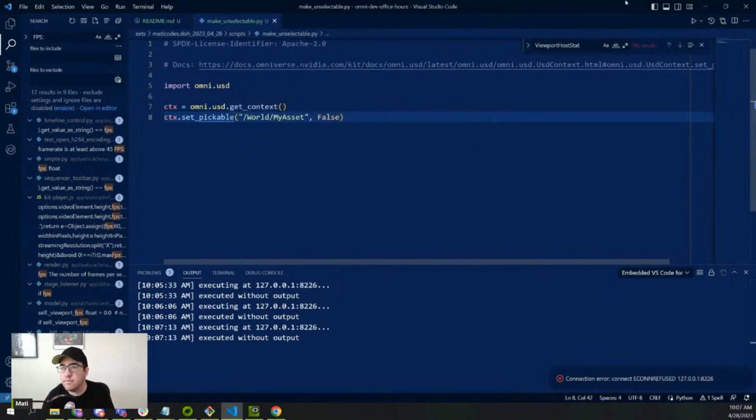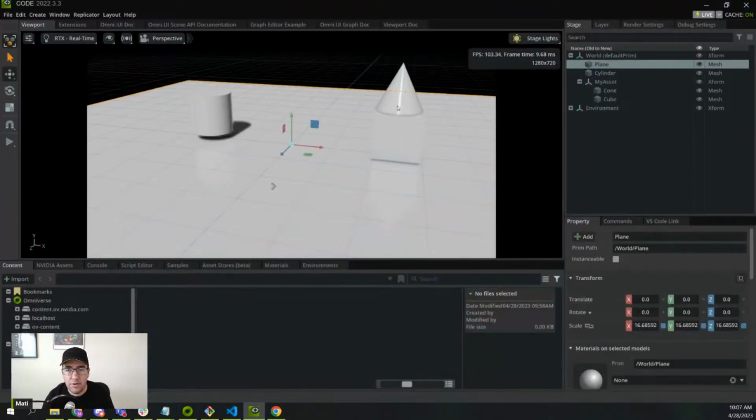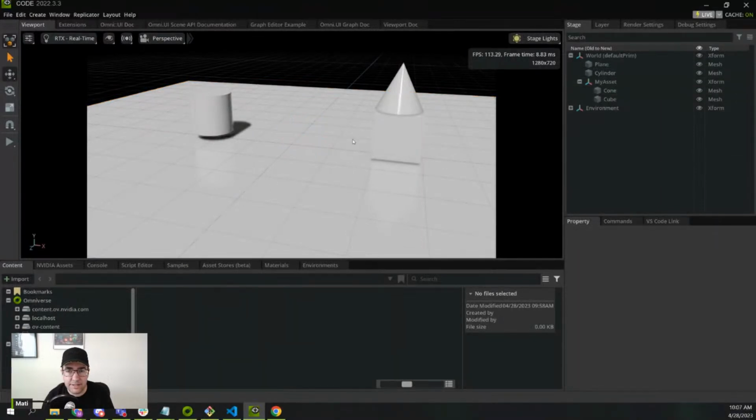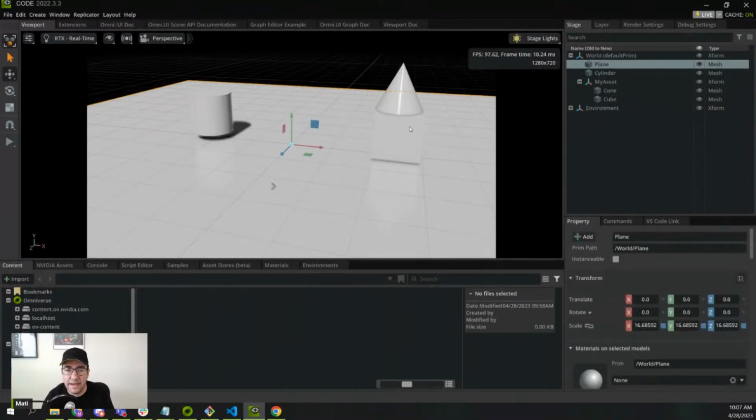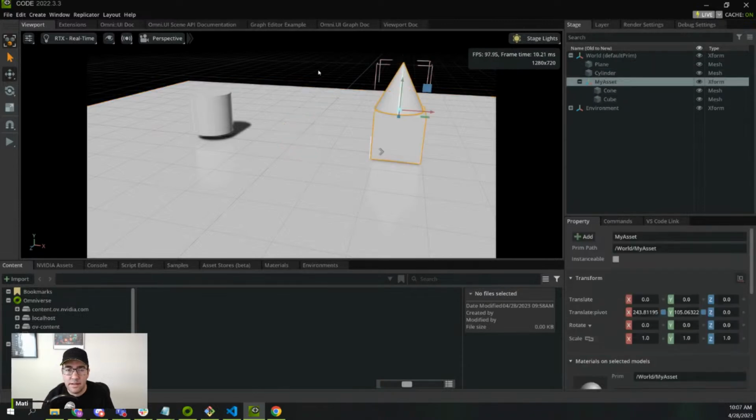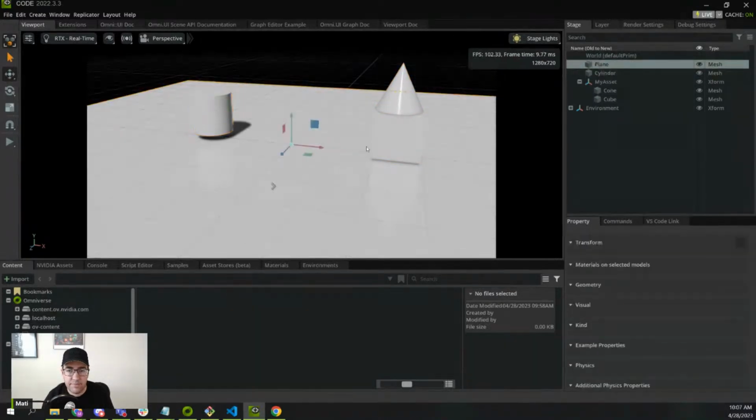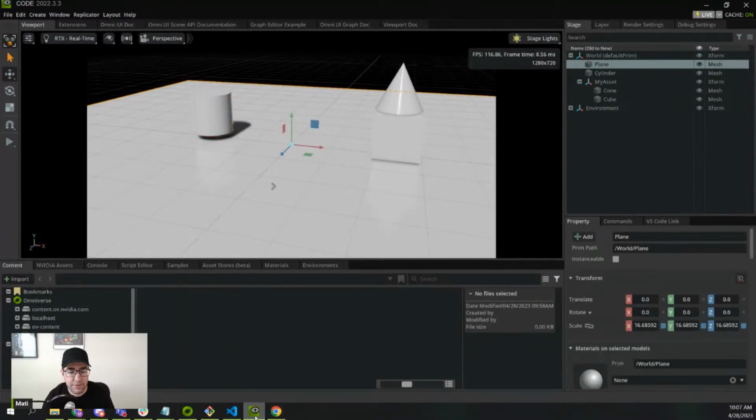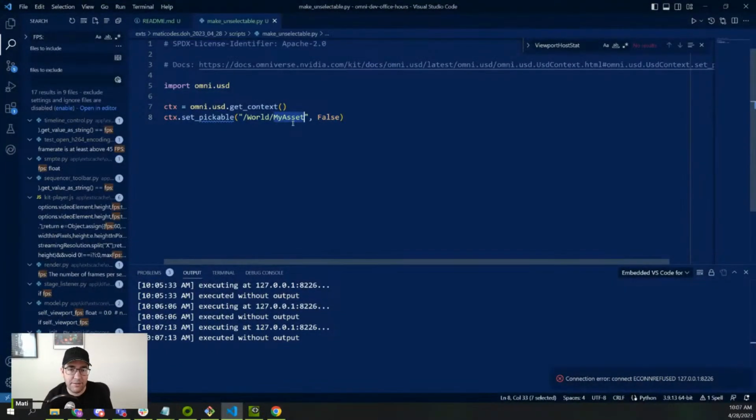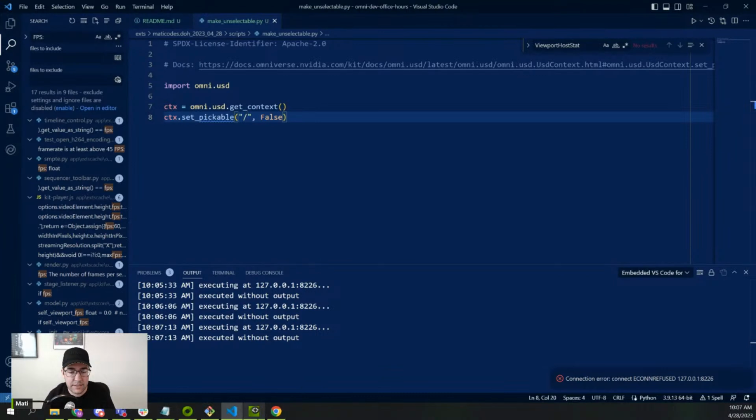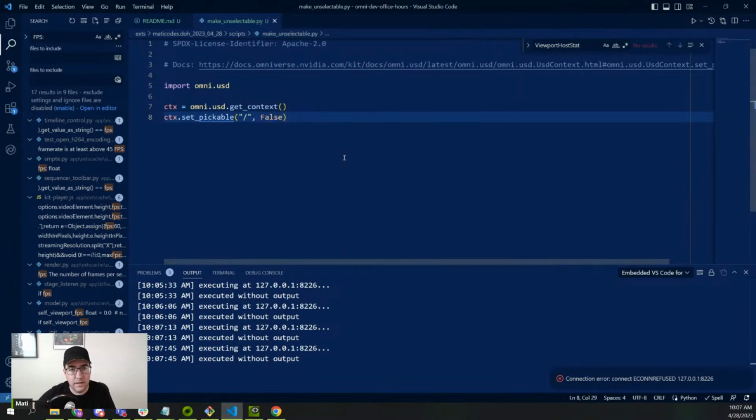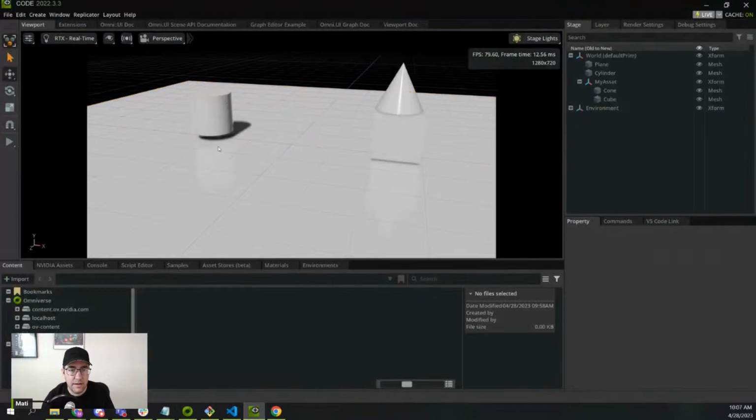All right, run it. And now I should probably make the plane not selectable too, right? But yeah, that's no longer selectable. But the cylinder and the plane still are. All right, and if you wanted to, I don't know if you would ever want to do this, but if you wanted to make everything unselectable, you could probably just do it on the root. And nothing is selectable. Cool.